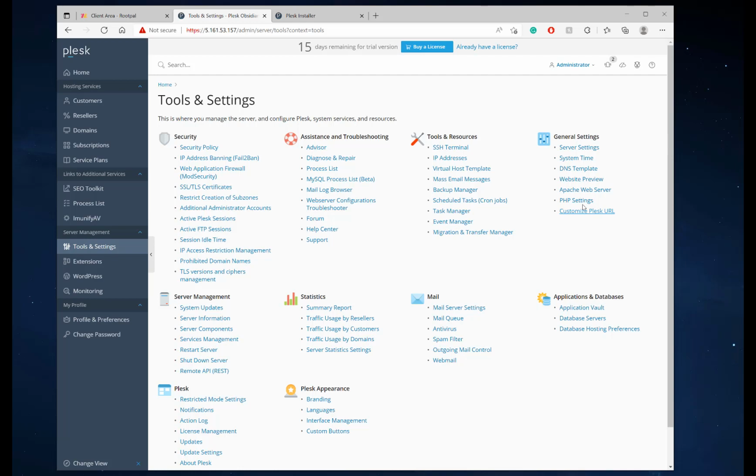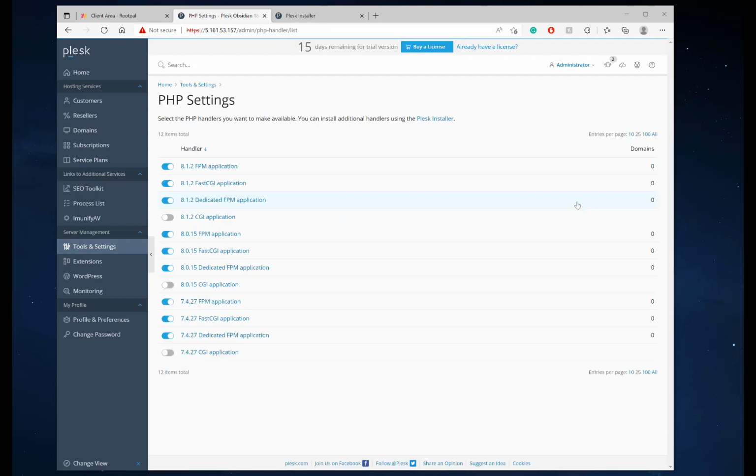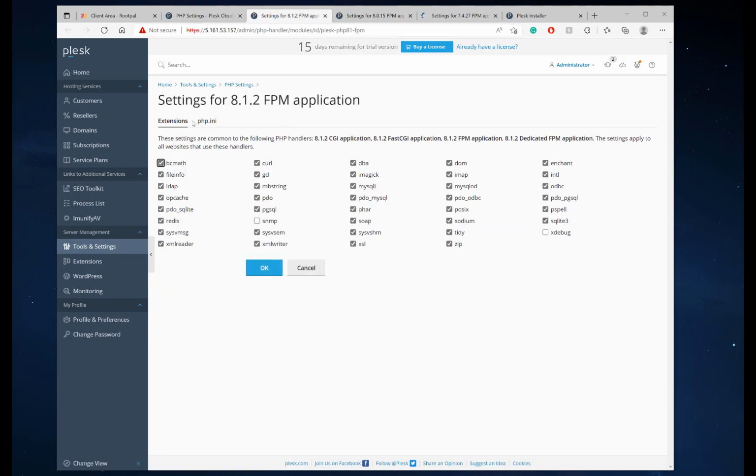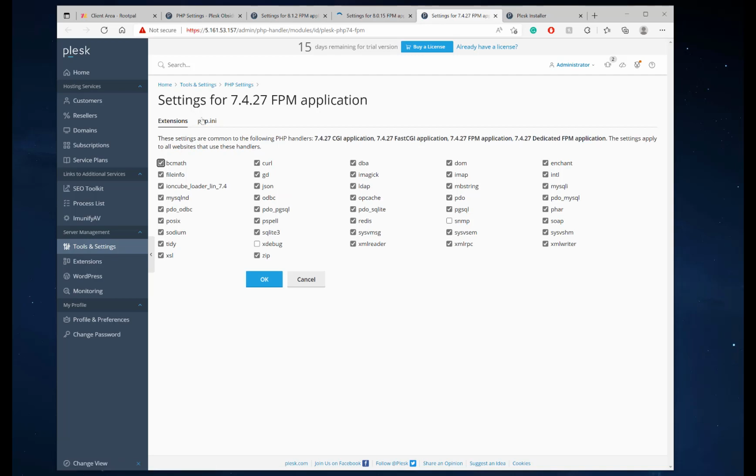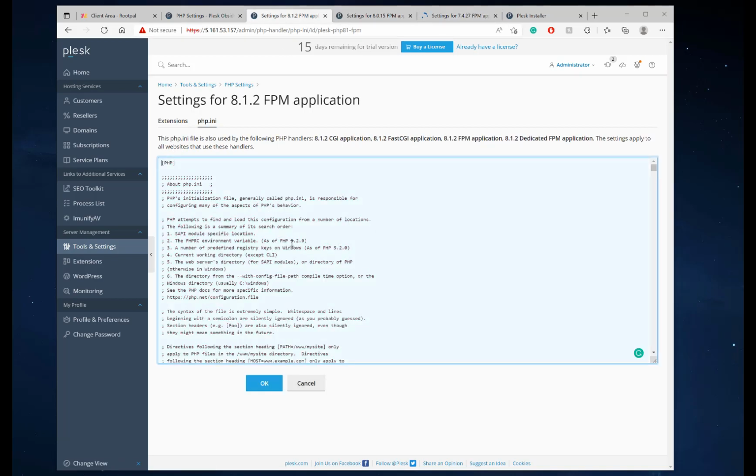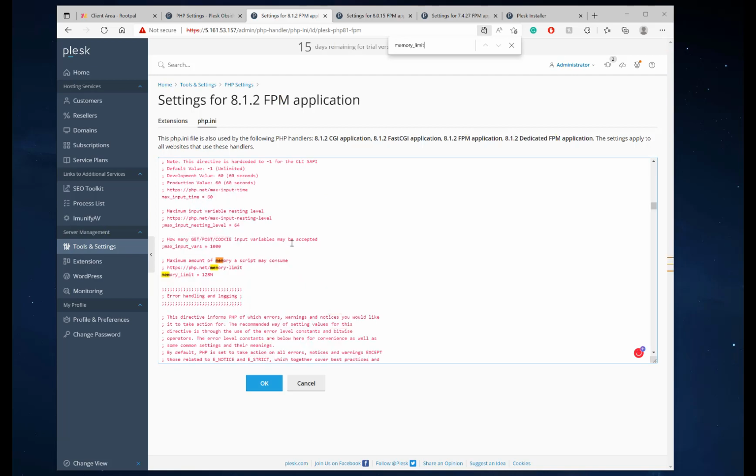So the next thing I like to do is go to PHP Settings, and now I'm going to open this tab, and this tab. So I opened up all those specific ones. I'm going to go to php.ini. So now I'm going to find the memory limit, and I'm going to change this right here to 256.